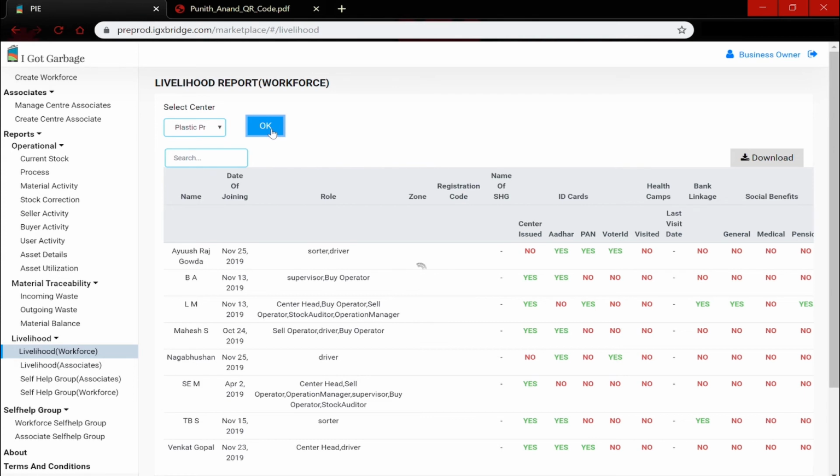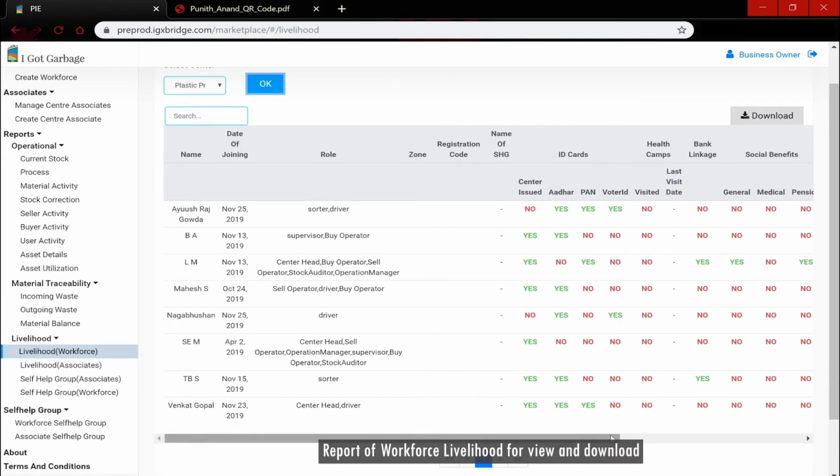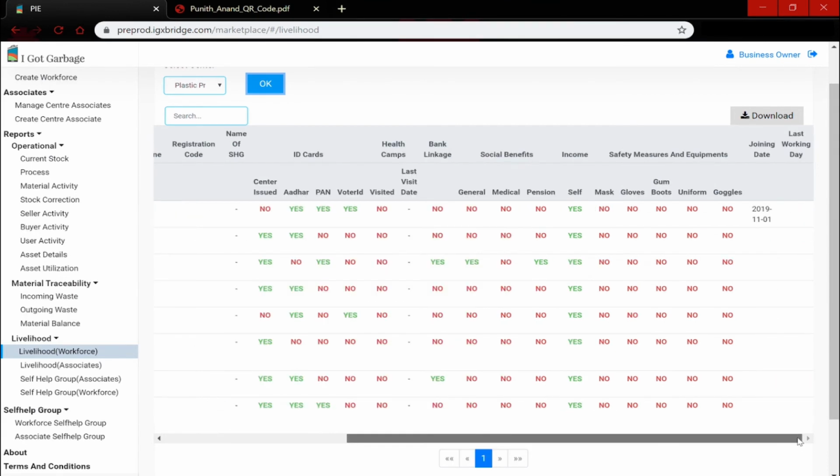Livelihood reports. The livelihood reports provide end-to-end details of all the workforce and associates in a selected center and provide a basis for further improvement.